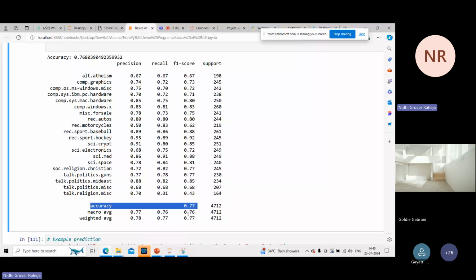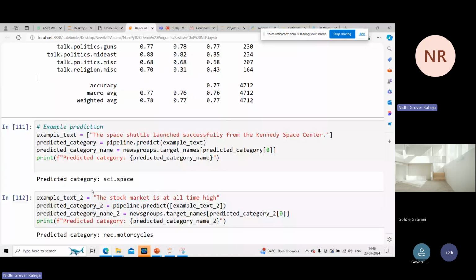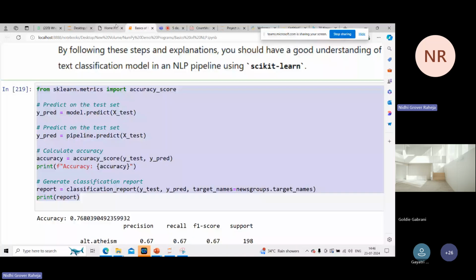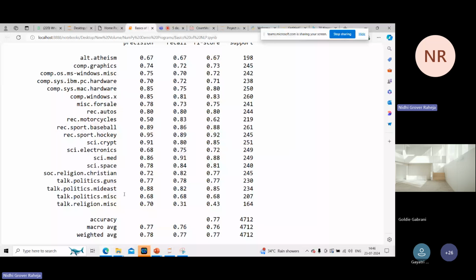So now it's time for prediction, because we have already created the pipeline, we have trained our model, and we have seen the accuracy. Now we can predict something, right? So what I have done is I have given some sample text for prediction. I am giving you the complete code, so you can check how much accuracy you are able to achieve on your systems. You can just try to implement that, and the prediction also I'm giving.